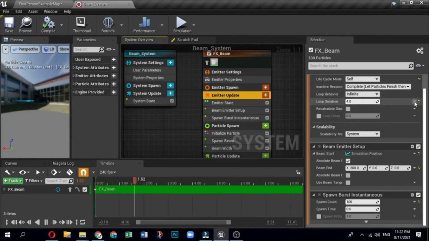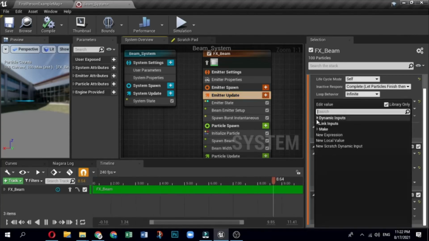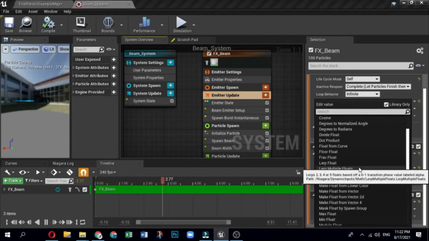The static beam emitter template has the life cycle mode set to self by default. This means the life cycle and loop behavior of the emitter is set directly, instead of being handled by the system. For this effect, you will add some randomness to the loop duration by adding a float to the value. Click the drop-down arrow for loop duration, and select dynamic inputs and then random ranged float.